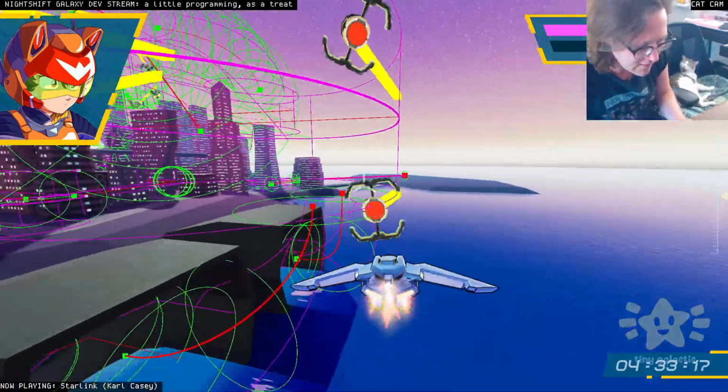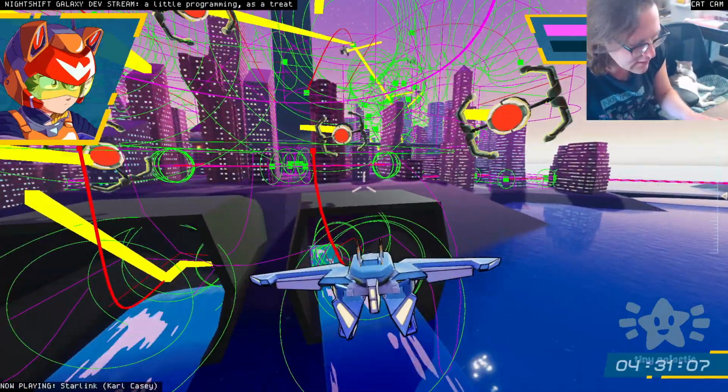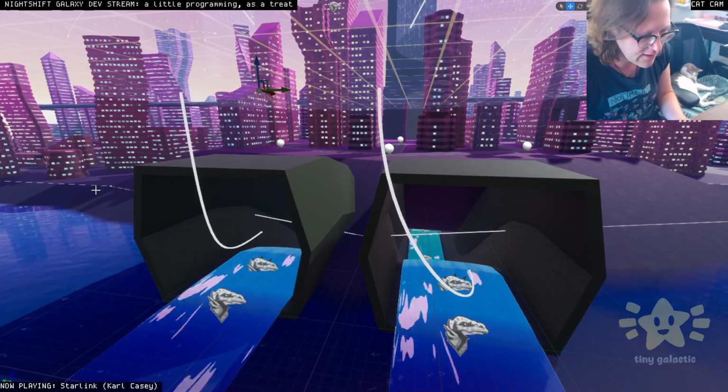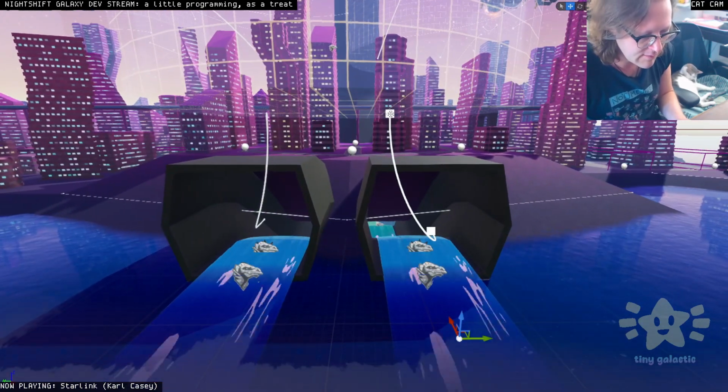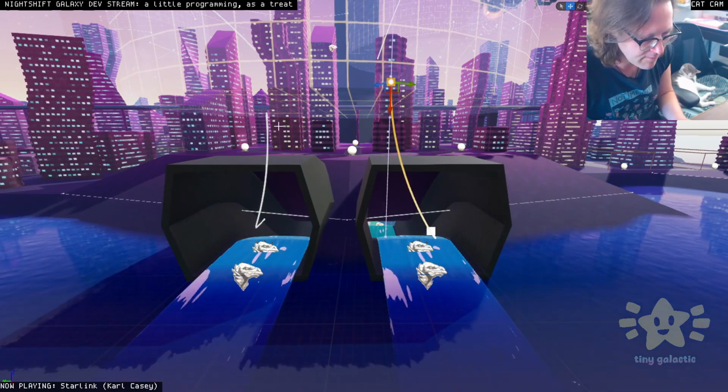Uh-oh, what is this? There's some disconnected splines. They don't go high enough. How did that happen? Let's connect them up. Zoop.